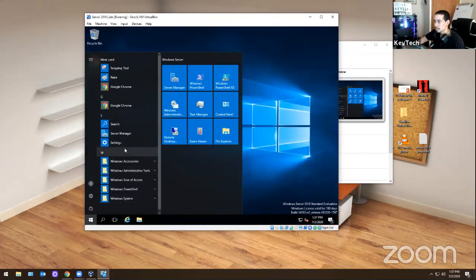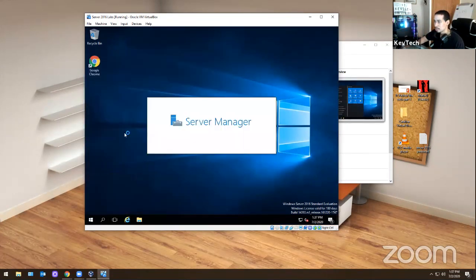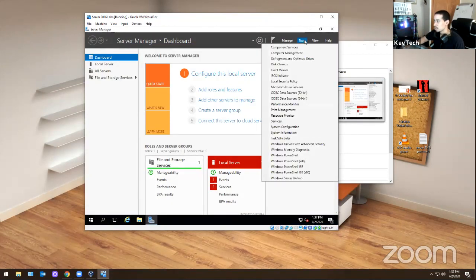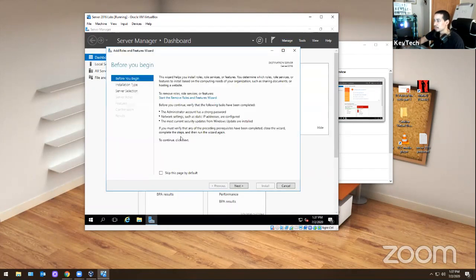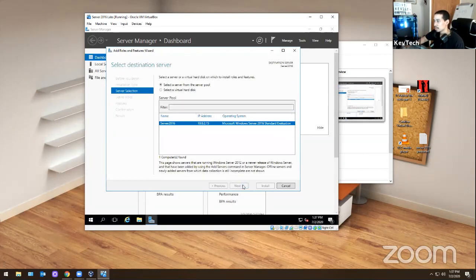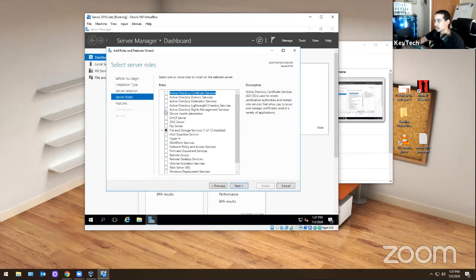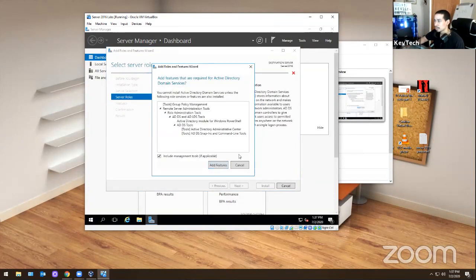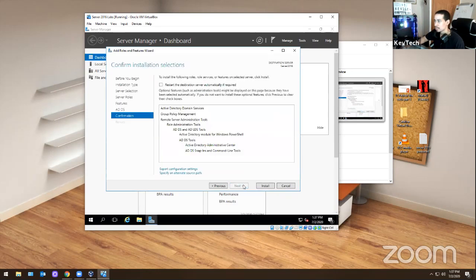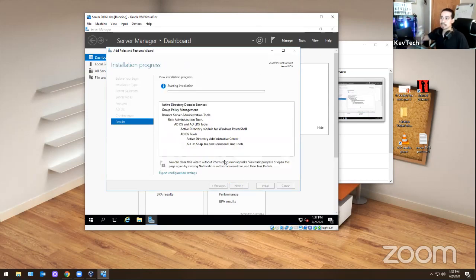I'm gonna go to Server Manager. I'm gonna open up Server Manager. I'm gonna right click on it. I'm gonna pin to taskbar. I'm gonna go into tools. Actually, sorry, add roles and features. And I'm gonna go into next, next, next. And then I'm gonna install Active Directory services. So we're gonna do Active Directory Domain Services. It's gonna add all these other features. I'm gonna hit add all the features. I'm gonna hit next, next, next. And I'm gonna hit install. Now it's installing Active Directory. So now I'm gonna actually put this on a domain controller.